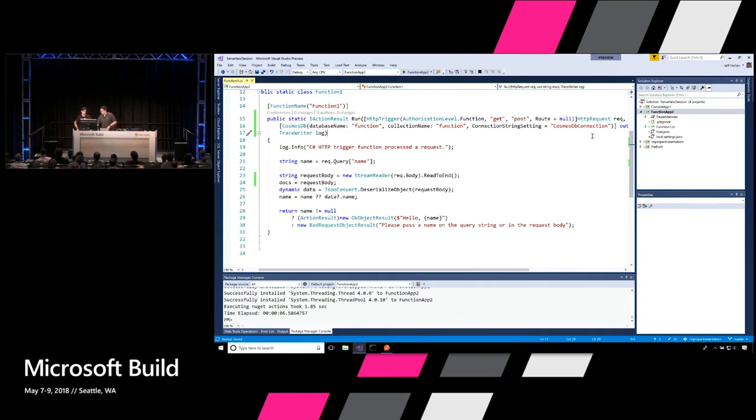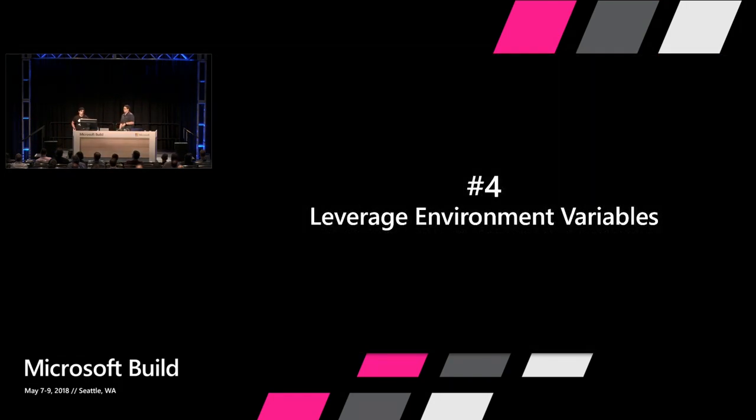Okay, we'll leave it there for now because it still doesn't work, so I'll have to do the last part for this next tip. All right, so here's tip number four, leveraging environment variables.